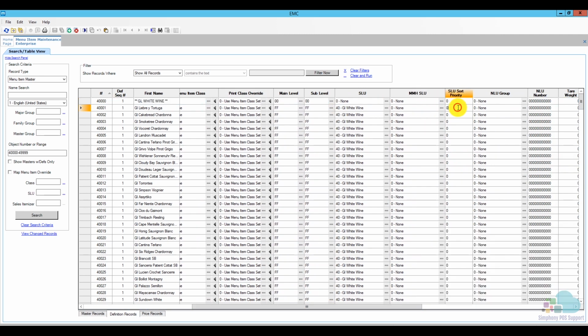And we also have this SLU sort priority. So this is where we have to assign the screen lookup priority. So I'm going to assign all of my glasses of white wine priority 1. My glasses of white wine begin here at 40,000 and end here at 41,000. So this is where my red wines begin. You can enter this one by one if you would like. I will use a quick shortcut.